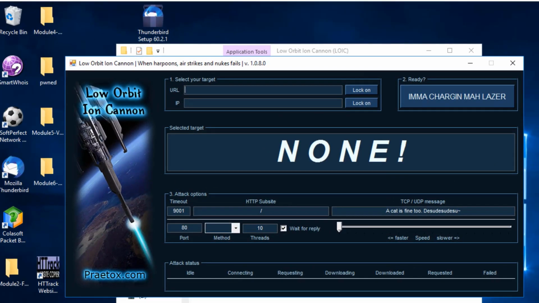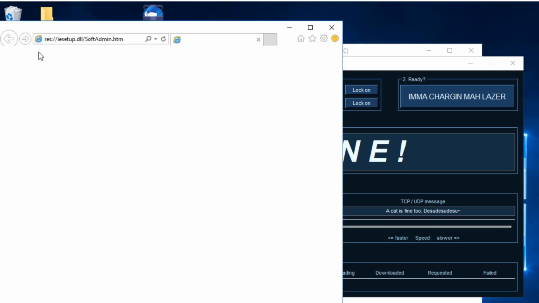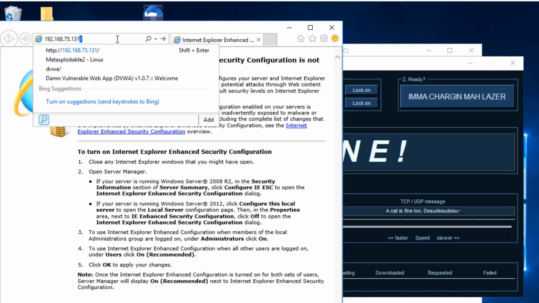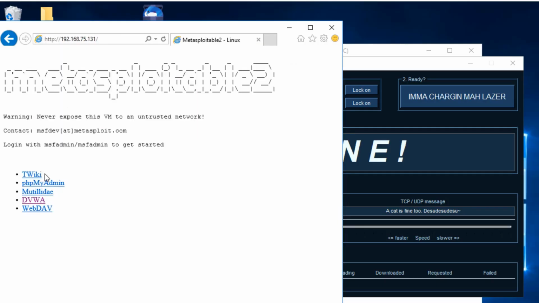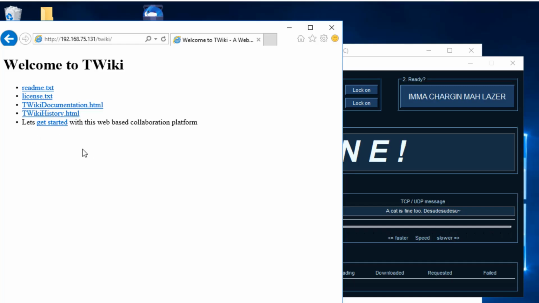Now, just so you can see the website, I'm just going to open up Internet Explorer, and I'm going to go to the website of Metasploitable. So here's the website with various web pages on it, actually separate websites on it. And I can open up any of these, it doesn't really matter. I just open up one of these, and it doesn't really matter what we're going to.